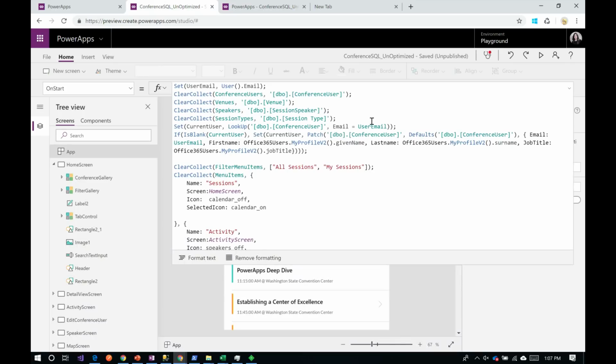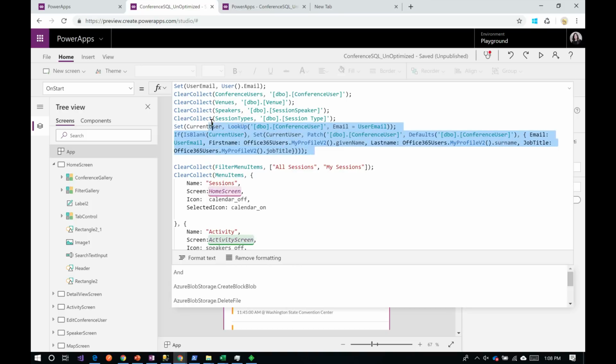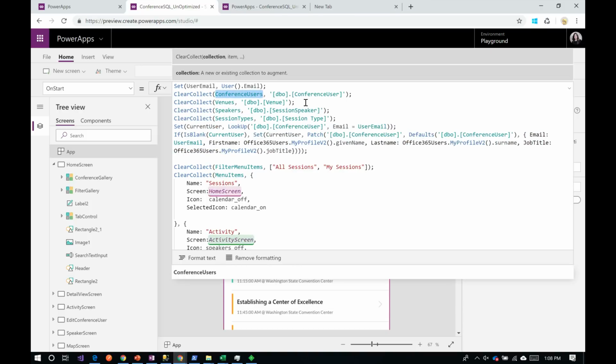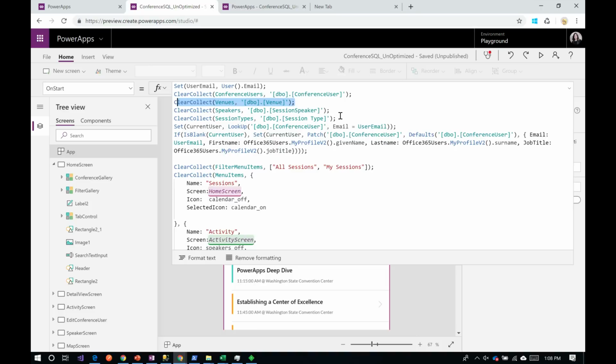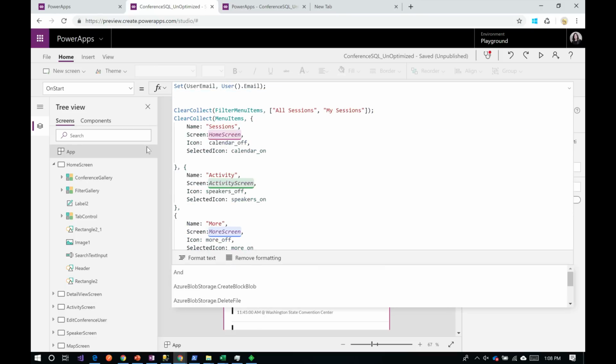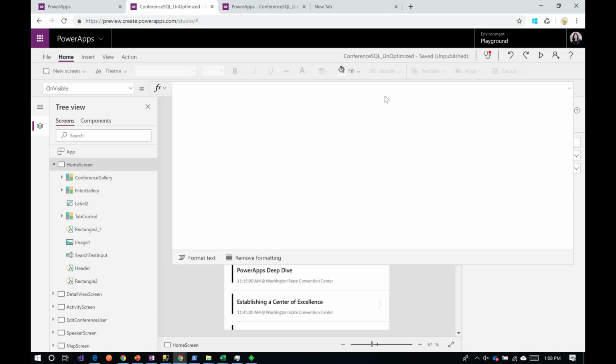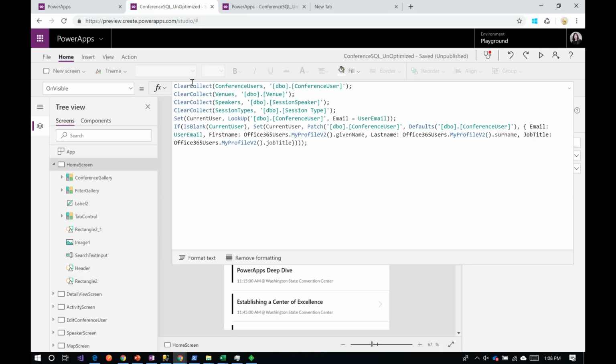So the first thing I do usually is take all of this stuff. We can clearly see here that they're calling conference users, they're doing venues, speakers as well, session types. So all of these are network calls that could go somewhere else. Personally, I'd like to do it in the invisible of my home screen. So I'm just going to bring that stuff here for now.